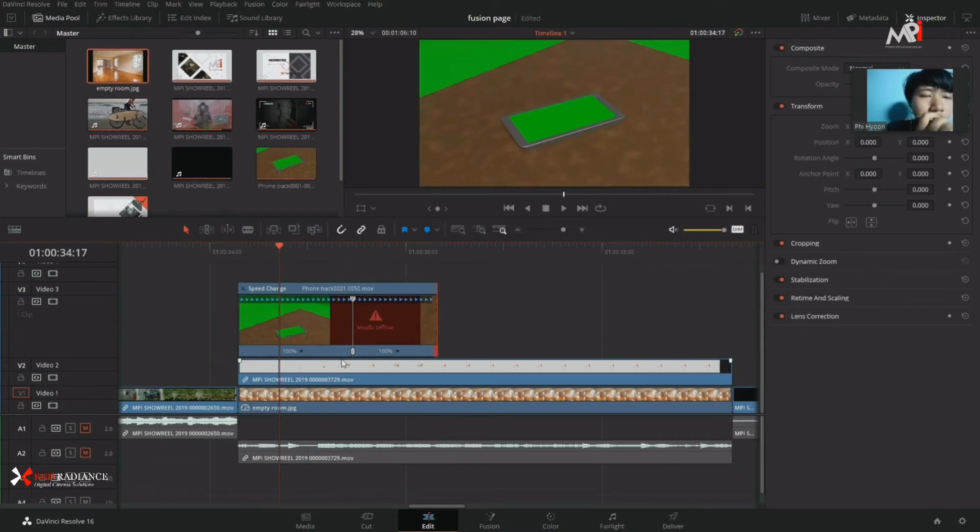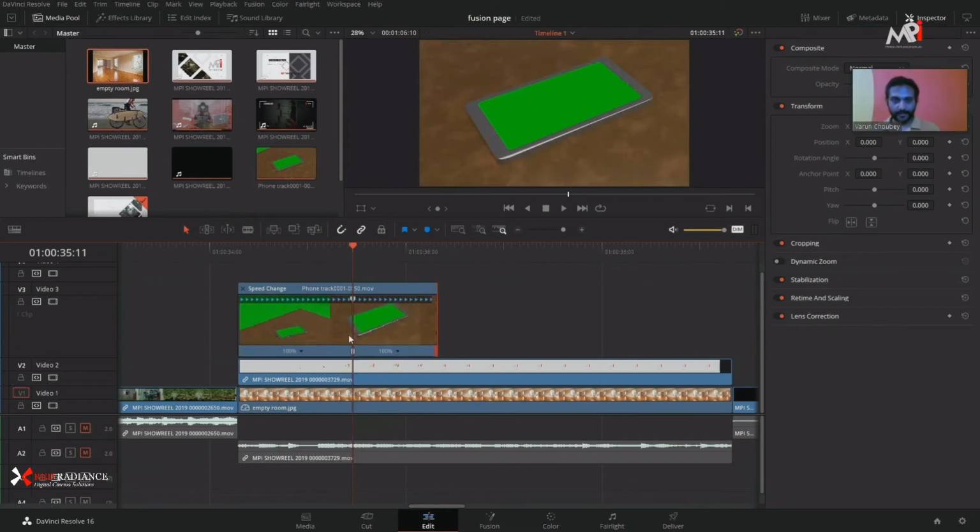So you just go to this right triangle. Now what has happened is it has created a marker and divided your clip into two parts. And now before and after this frame, you can change the speed of this clip. So after this, we wanted to freeze. We'll just go down and we'll say freeze frame.